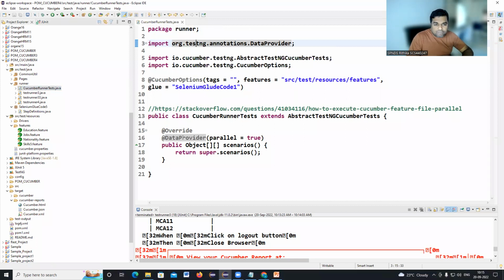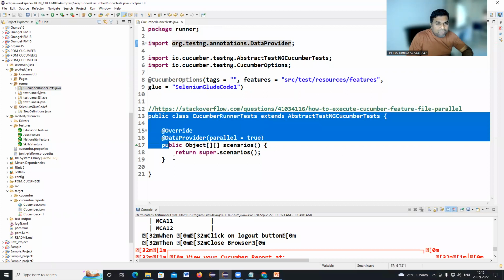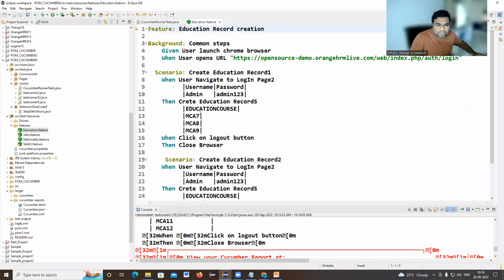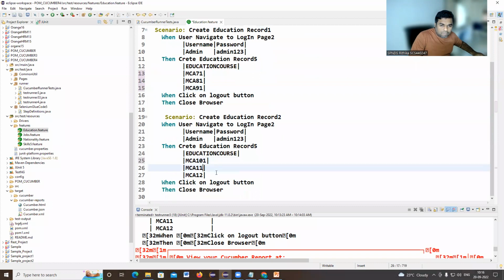Here, you simply need to write these predefined lines of code to execute the scenarios. As usual, you have to specify the src test resources features, and which feature file we want to execute. Education.feature file. This is the feature file I want to execute. Let me change it. So my input data is ready.